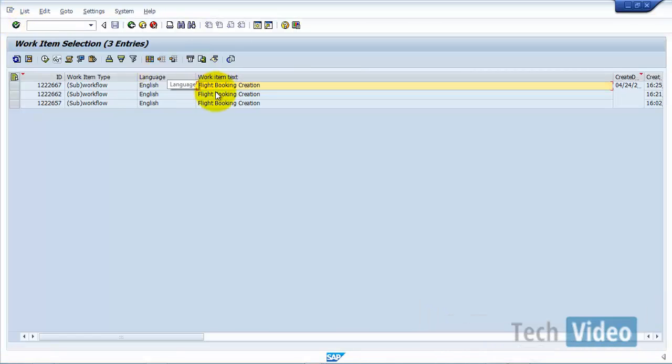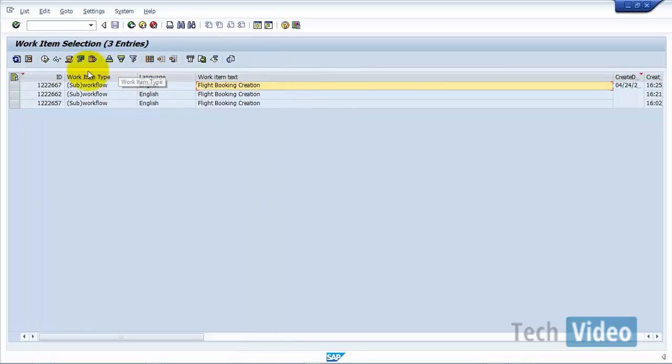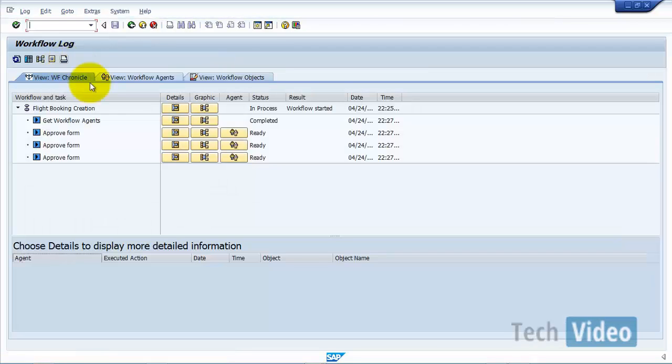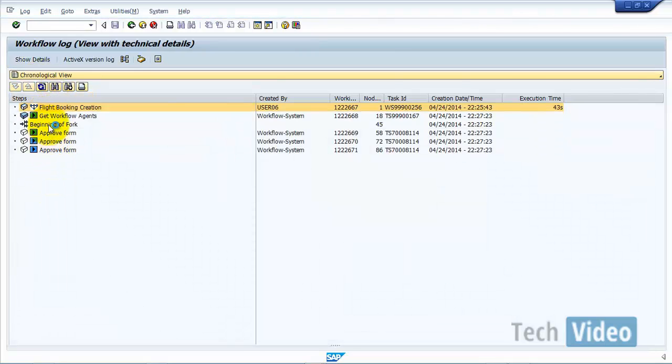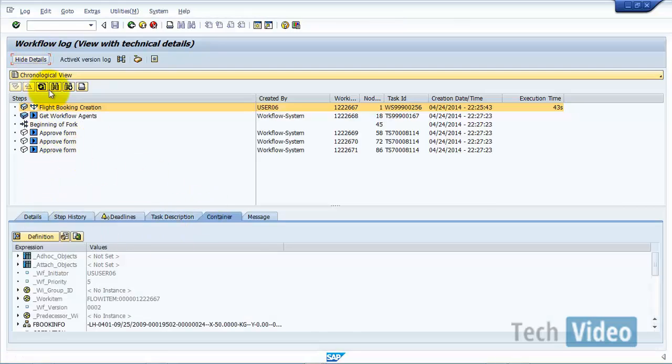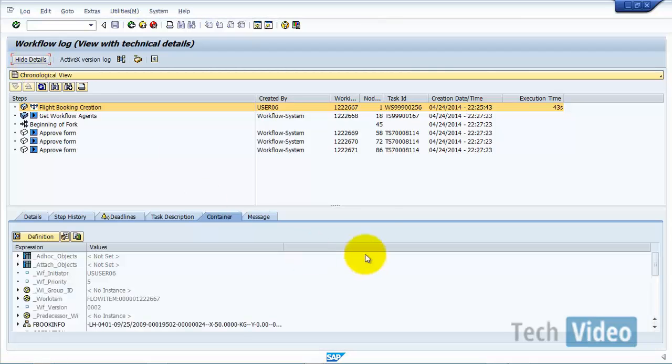So if you look at the work item container of this step, I just want to reconfirm that LH, and it was 401. So we'll go back and look at the work items. So it is the same. LH means the method or the workflow agents will be populated with 3 different agents. So I'm just trying to click expand into the chronicle log, and if I have to hide the details, I can just click on hide details, or if I have to show the details, I can just click on show details.